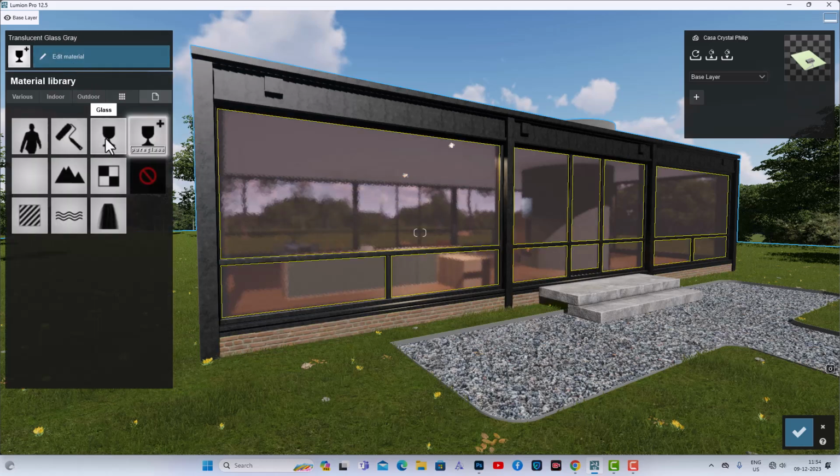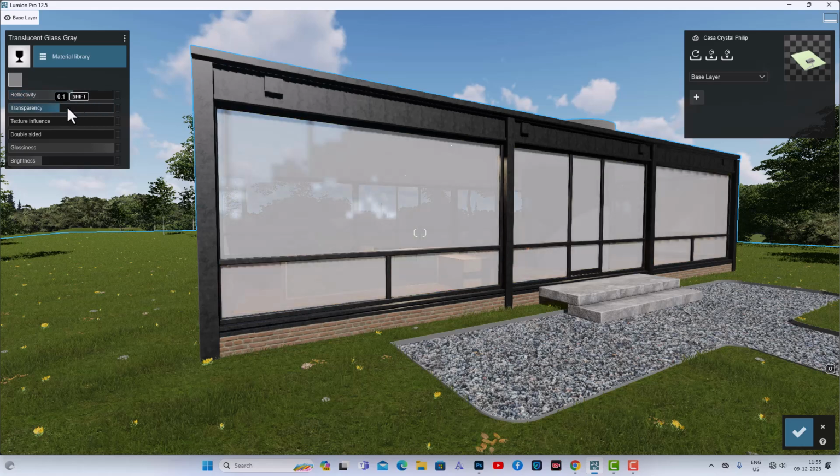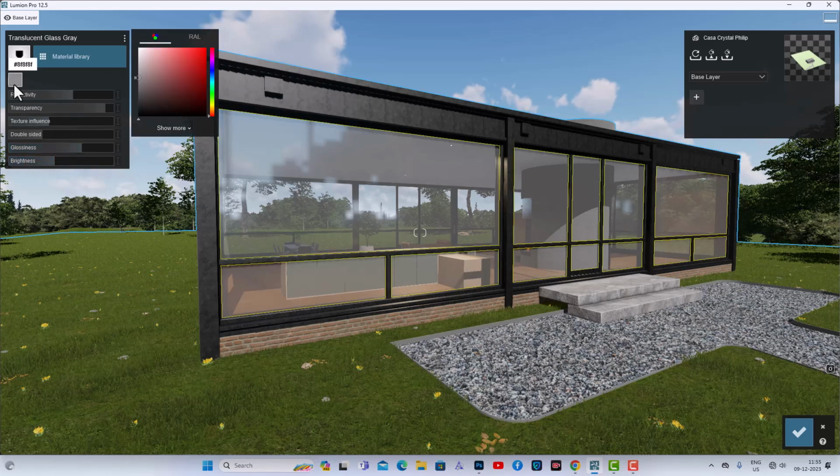If you want some other glass material, you can go to this glass feature here, just beside advanced glass. You can select this, and you can also increase or decrease reflectivity and transparency from here. If you want to give textures influence, you can use this, and you can also use the double-sided feature. Glossiness you can increase or decrease from here, and brightness also you can adjust from here. You can change the color from here also. So this is the simple glass material, and I will tell you another.